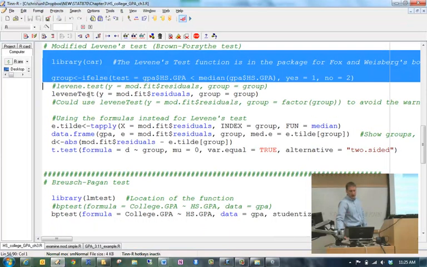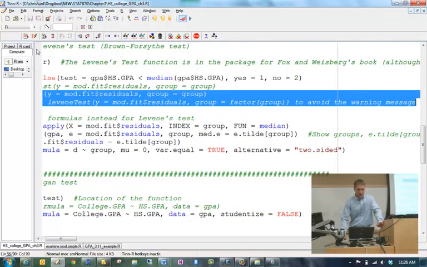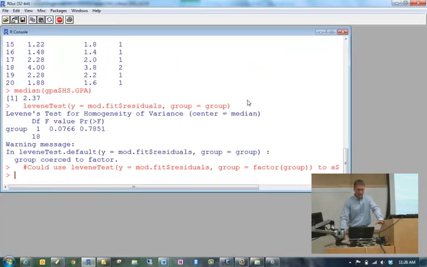Then, to actually run the test, we just say leveneTest. There's an object that's simply called y, and that's where we put in our residuals. And then we have an argument called group, and it just so happens we called our grouping object group as well, just because it was simple. When I run this, this is what I get. Just focus now on that p-value there, 0.7851.